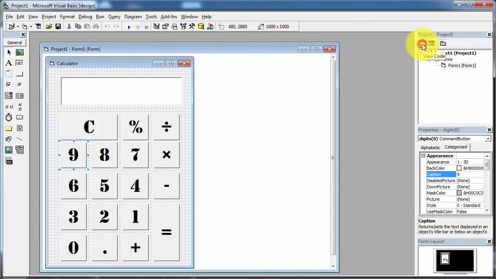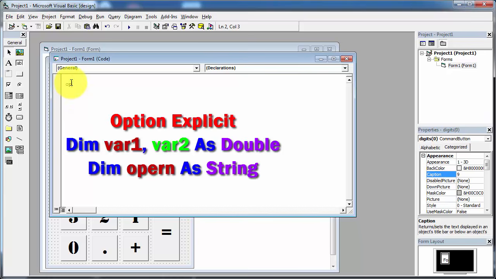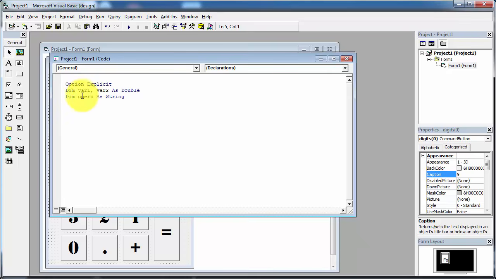You have to double click on it and declare two variables. Before that, we write here Option Explicit, then we declare two variables: variable1, variable2 as Double, okay, and Dim operation as String. So these are our three variables. Two variables are declared as Double.